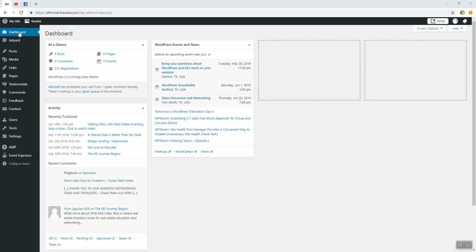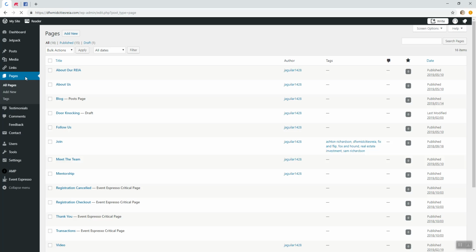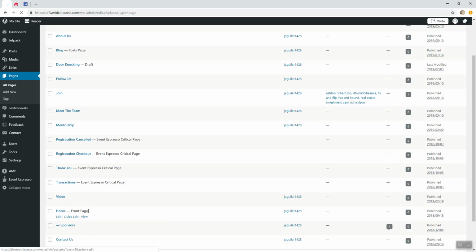So this is going to be our dashboard on our WordPress, and you can see at a glance what's going on: how many registrants we have, comments, posts, how many pages, and how many events we currently have. I can go down to pages just to give you an idea of what pages looks like. This is everything from our home page, which is the front page, to our sponsor page, our contact us page, mentorship page, meet the team, join. You can see all of these here.